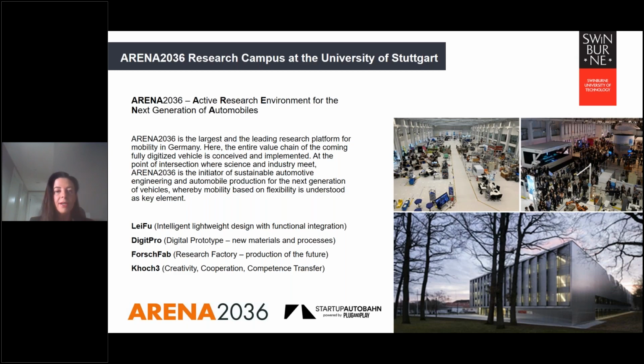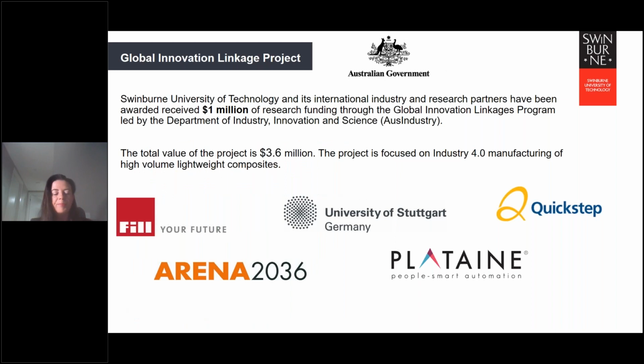We're also really proud to be partnered with ARENA 2036, which is the industry on campus model for doing research at the University of Stuttgart. If you haven't been there, please do yourself a favour and go and check it out. It really is an incredible facility. It is a flexible, digitalised factory that's focused on Industry 4.0, digitalisation and lightweight structures. It is different every time I go there. It's very dynamic, and ARENA 2036 has more than 40 members, many of whom are really the big names in industry, and ARENA 2036 brings them together to work collaboratively along with the Fraunhofer institutes that are located nearby.